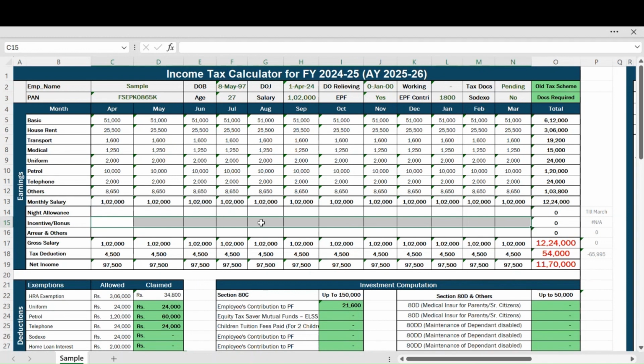Or someone is getting a bonus from the client every month. So that is already mentioned there. And below that, there is an area called Other. If you are getting anything from the company apart from reimbursements, like if you have claimed any conveyance or any food reimbursement, that will not be mentioned here.